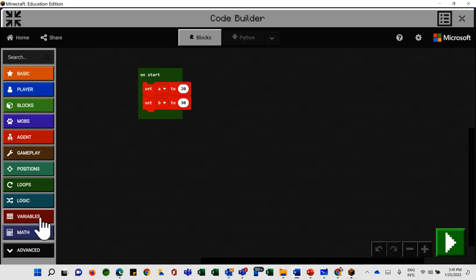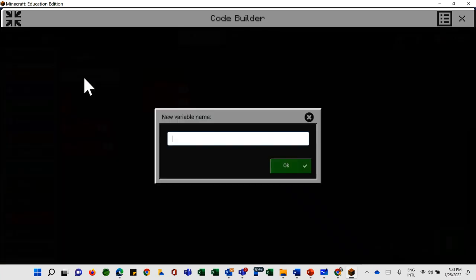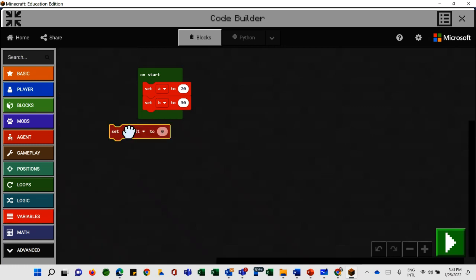So what you need to do, you need to go to the variable, and again I'm going to click on this make a variable, and here I'm going to define it as result. Okay, and click on OK. Yeah, and set result to. Now here when I just want to set a result to, what I want, these two variables.